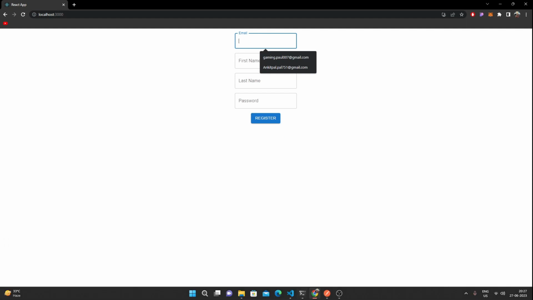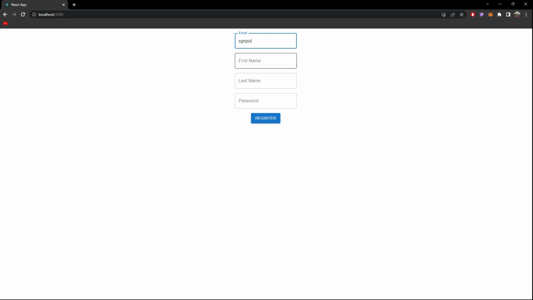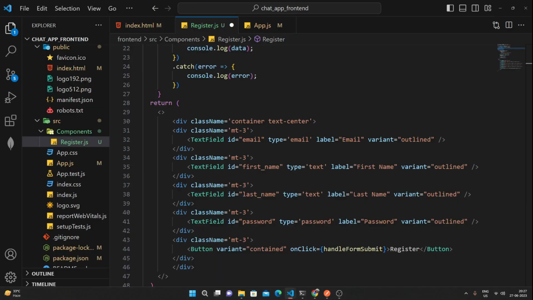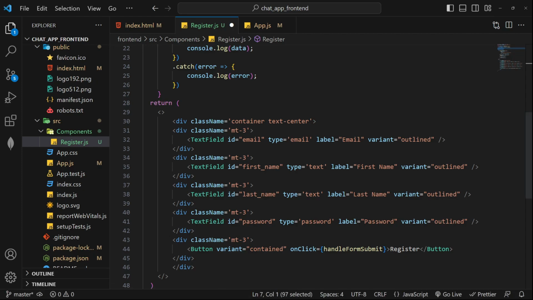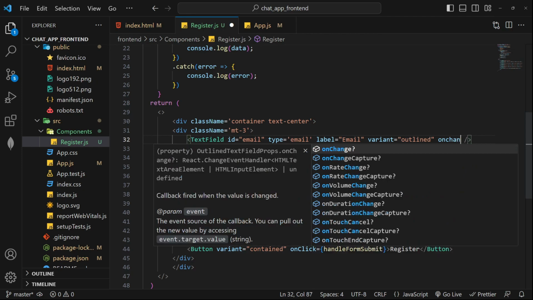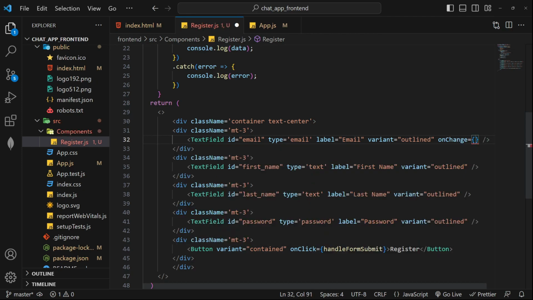So we want to set, whenever the user starts typing something, I want to set email as the text the user has entered, same with first name, same with last name, same with password. So how will I do that? For that we have a function called onChange. As we know, this is invoked whenever users start typing something in our input fields.